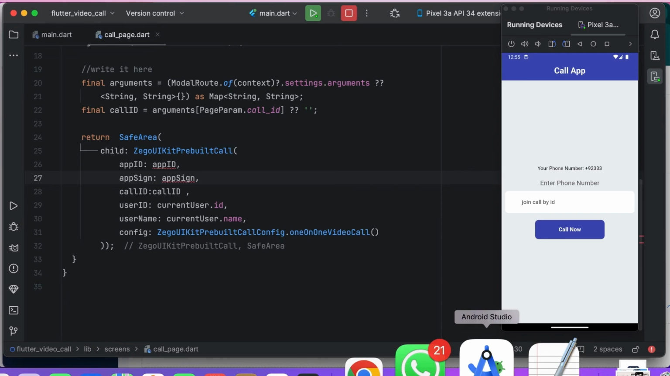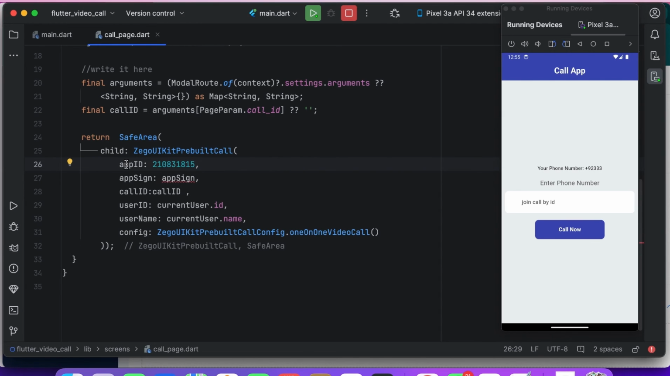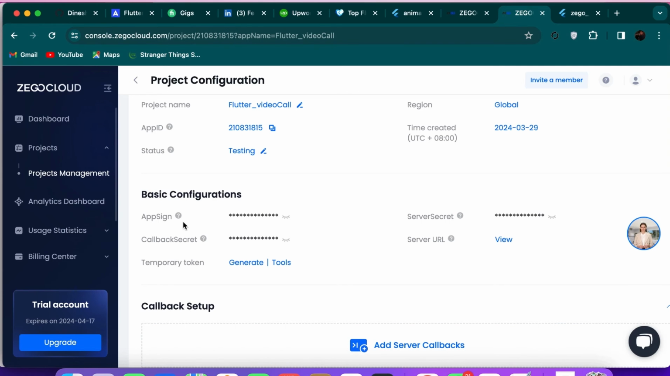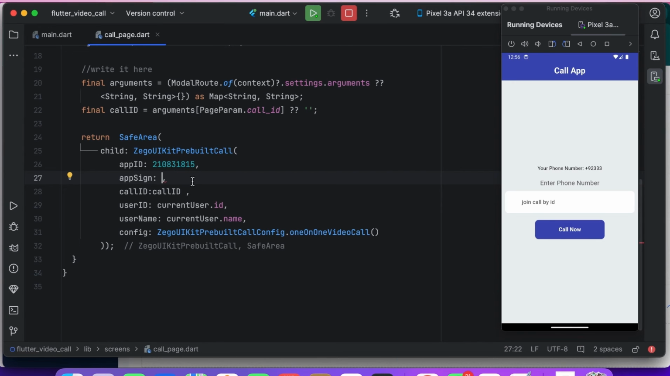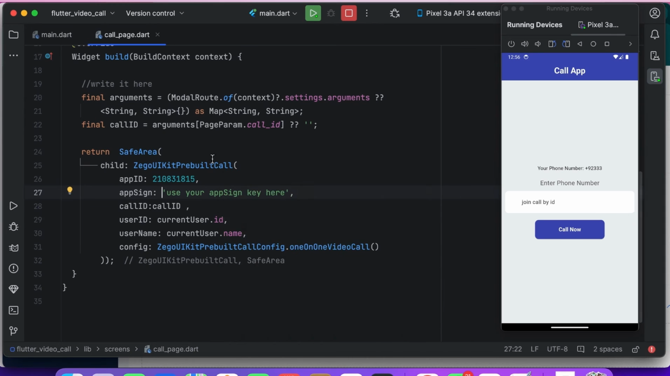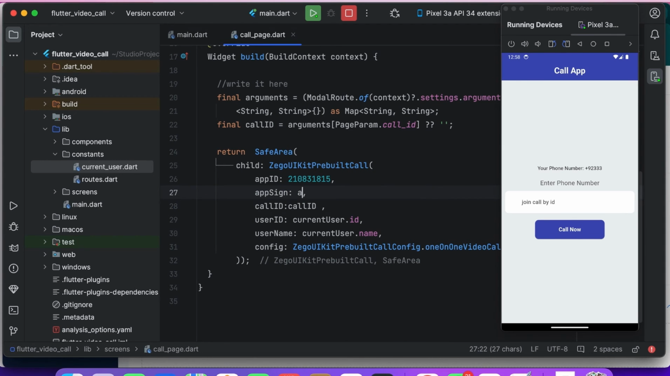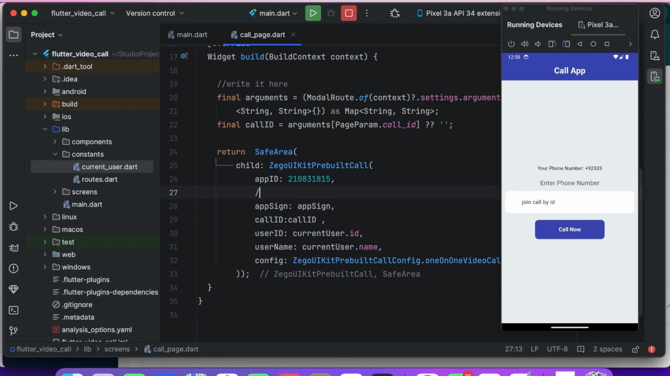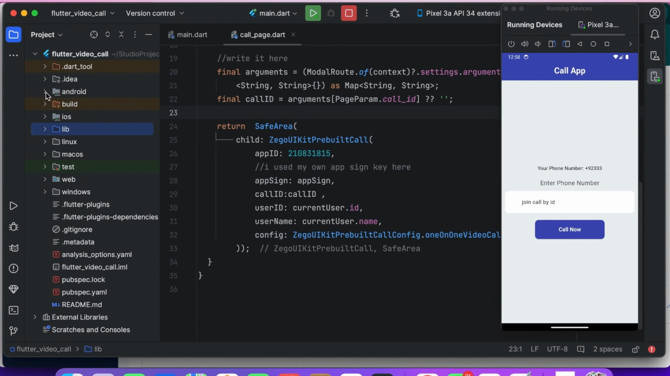Another thing, they additionally offer a generous 1000 minutes for testing your application, allowing you to thoroughly evaluate its performance. So just use your app ID and app sign here. I use my own app sign, so you need to use your own.